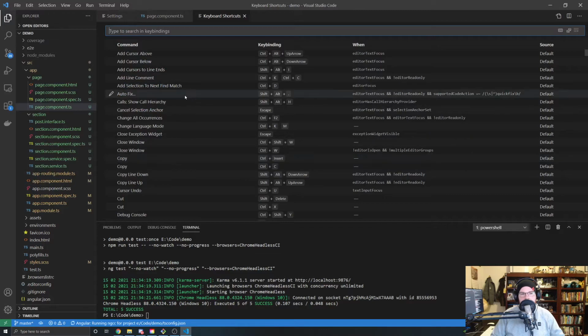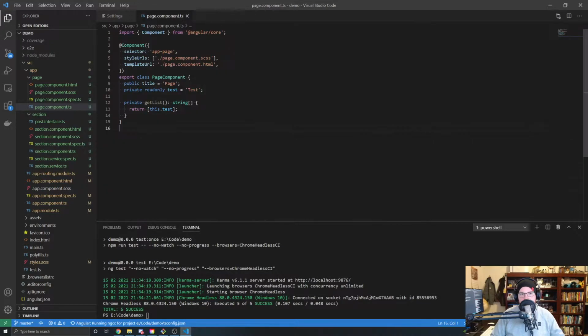There's some more. There's add cursor above, add cursor below, add cursors to line ends, and add selection to next find match. You see these are Control Alt up and down, Shift Alt I, and Control D. I'm going to show you what each of these do, like what the difference is between them. We'll go back to the same file, and if I want to duplicate my cursor to the next line down, I can do Control Alt down. And I can do it again, and now I have 3 of them.